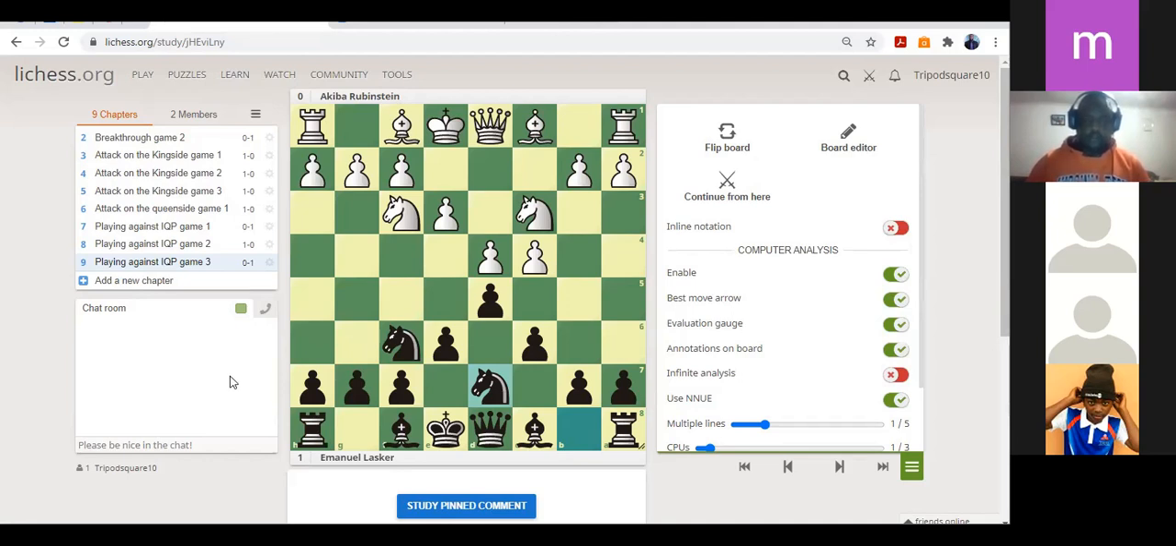Emmanuel Lasker, a world champion who was a world champion for a really long time. That is true. Emmanuel Lasker is the longest world champion in the history of chess. He was world champion for 26 years and some 300 and something days, almost 27 years. So he is the longest running world champion.